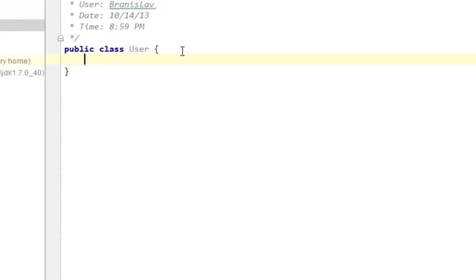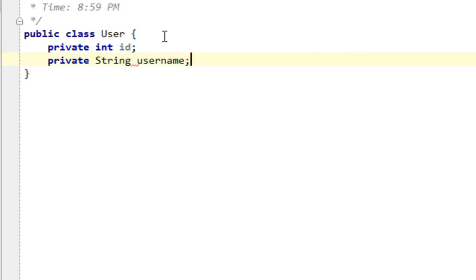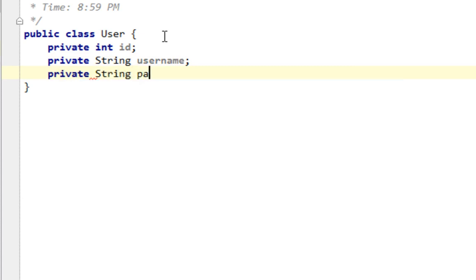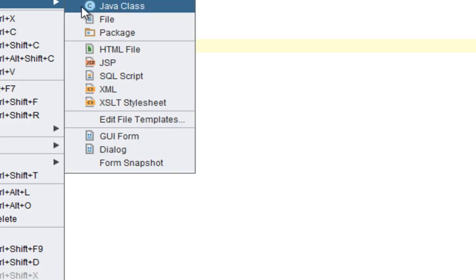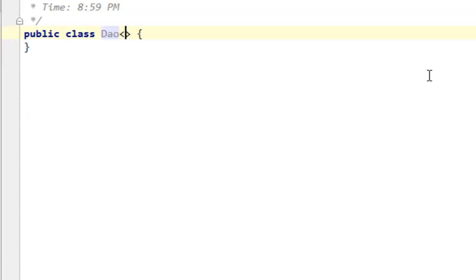Okay. So here in the User class, I'll create three fields: private int id, private String username, and private String password. And we don't even need getters and setters, so we'll just leave it like this. Now let's create a new generic class called DAO, and it will take only one type, T.